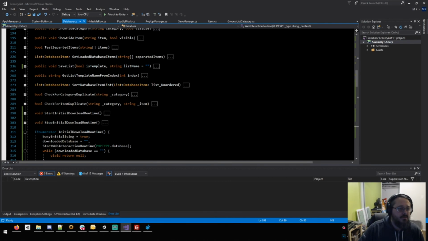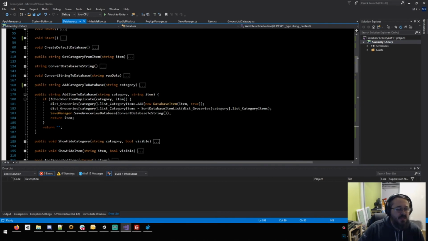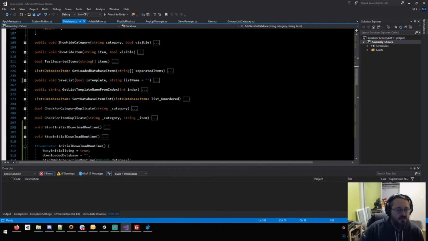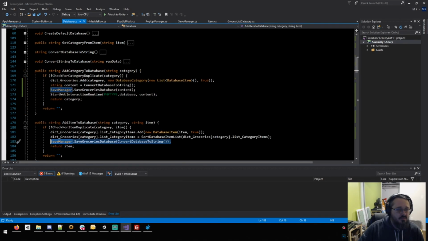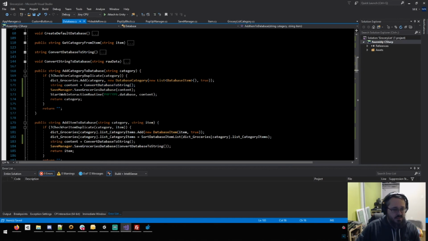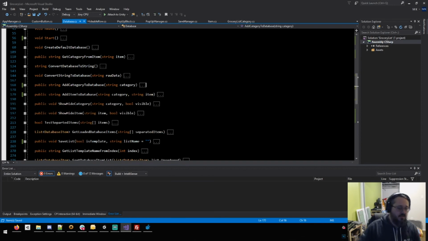Okay, yeah, so I think the primary problem is add item to database, save manager, save groceries, etc. I think I want to change this to push those, and it goes for the category. Oh, I see. I've only done it for the category because I'm a potato. Yeah, that makes sense. All right, so content. So push content over here, and then start web interaction routine with content for the database. All right, this should help a bit.